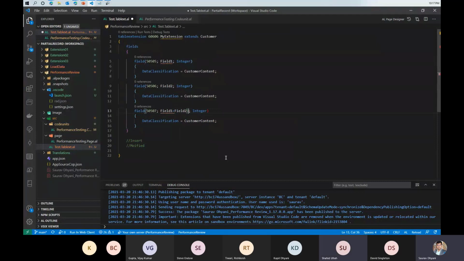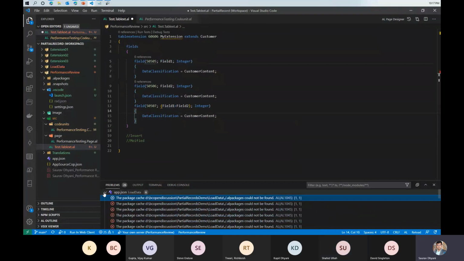Actually, if you think logically, it doesn't make any sense, because how will this be impacted when this value is changed, unless it's a flow field or it's a normal field. So you will have to handle that situation via code.